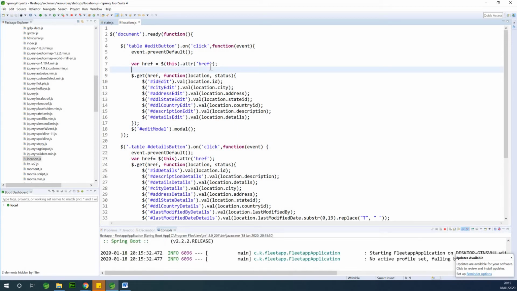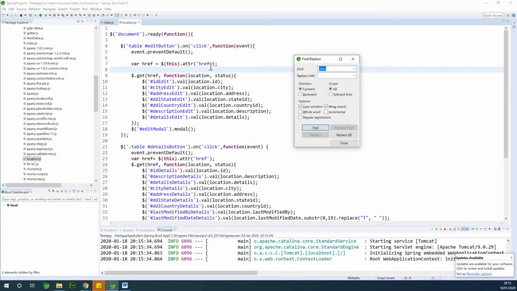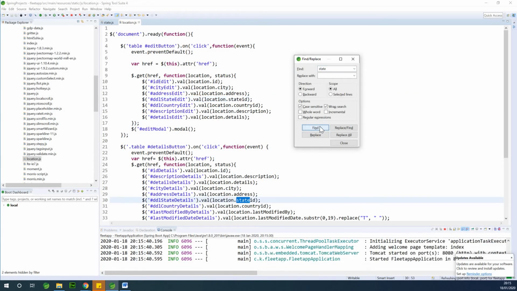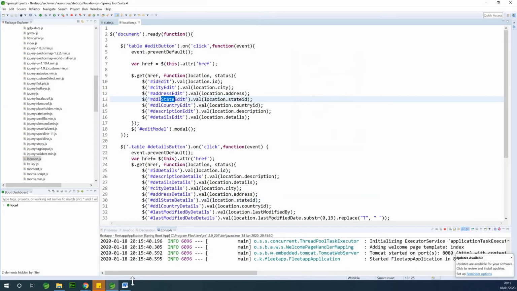Well, let me just search to see if I have states here. Let me just find state ID, is okay there. Okay, let's search for the uppercase. Find state edit, is okay. It's okay there. Okay, perfect. So let's go to try now.